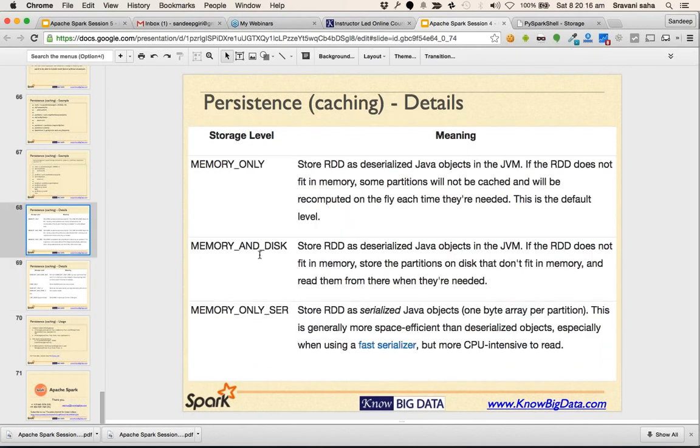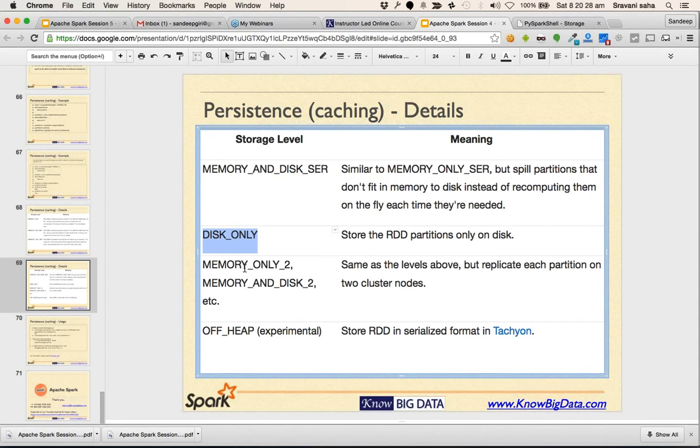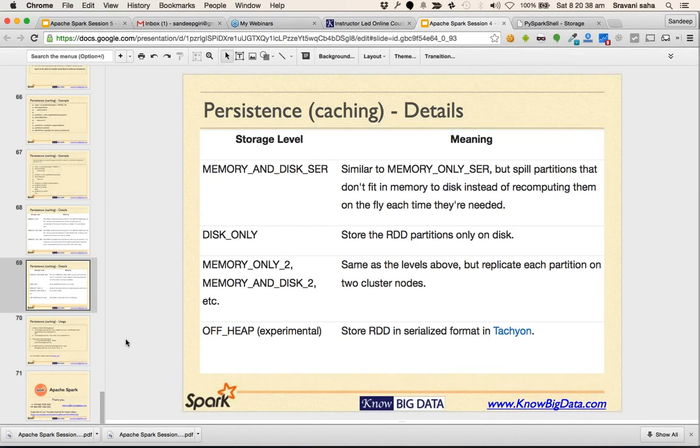So memory and disk, memory only serialized and disk, serialized and disk only, and then if you put disk only underscore 2, it will keep two replicated partitions in your cluster on two different nodes.